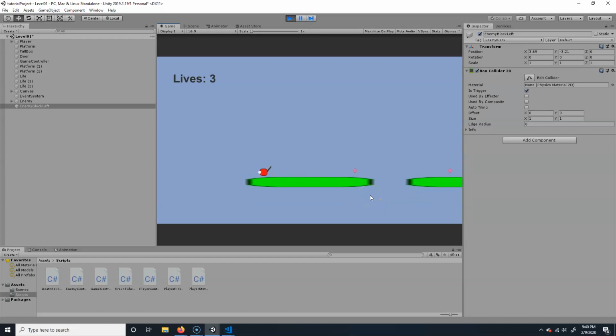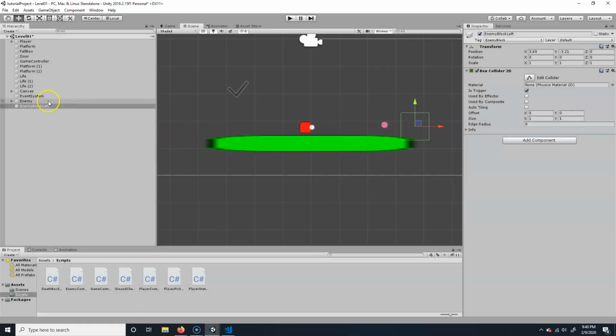And play, boom, see, there it goes. Muy bueno. So now what I'm going to do is take this and duplicate it, Control D or Command D, and I'll call this enemy block right. And we'll leave that one there, because I don't know why I put that there to begin with. So we've got a left and a right.